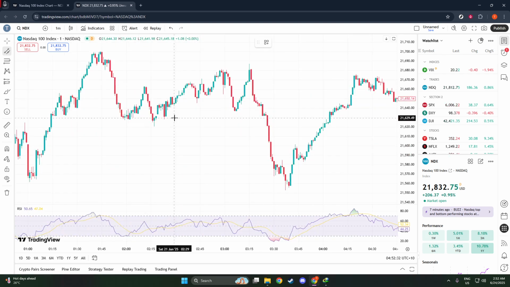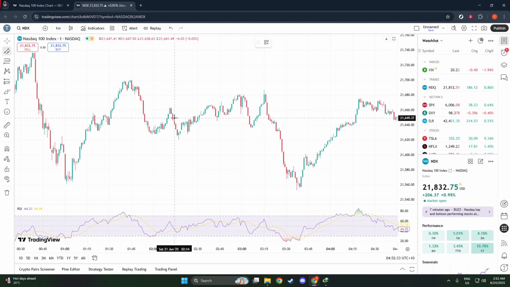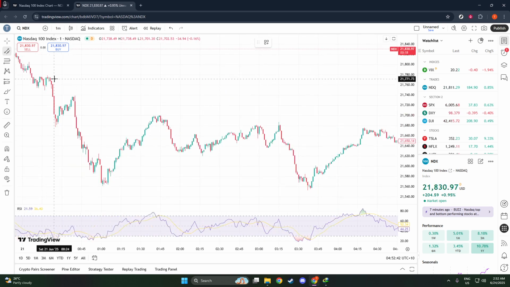Now, on to the exciting part, drawing the channel itself. Begin by identifying a clear trend on your chart. At the start of this trend, find your first pivot point. This is typically a low point in an uptrend or a high point in a downtrend. Hovering over this pivot, click to set your first anchor point for the channel.